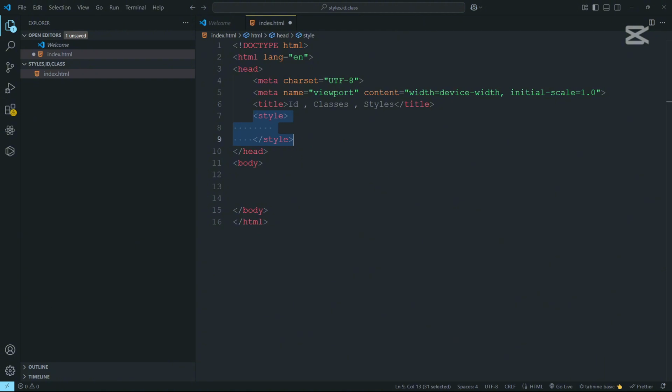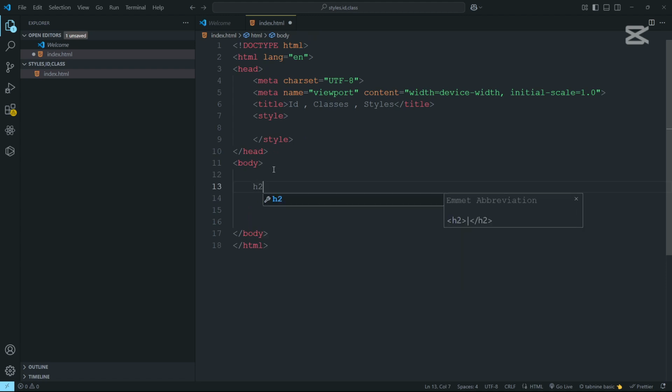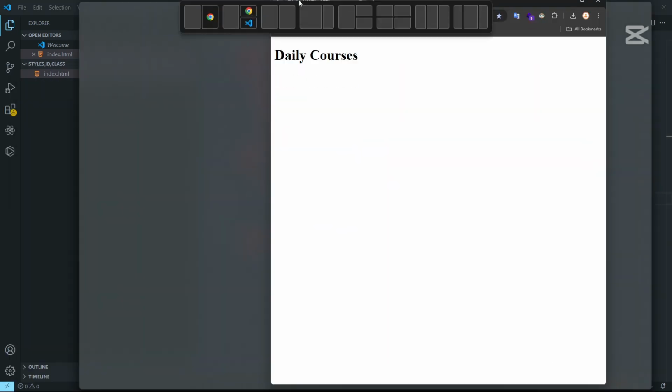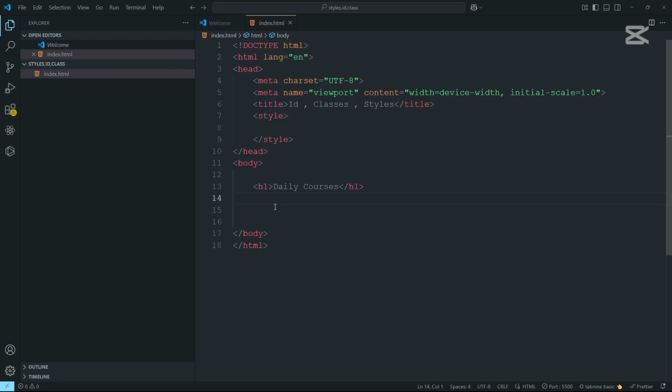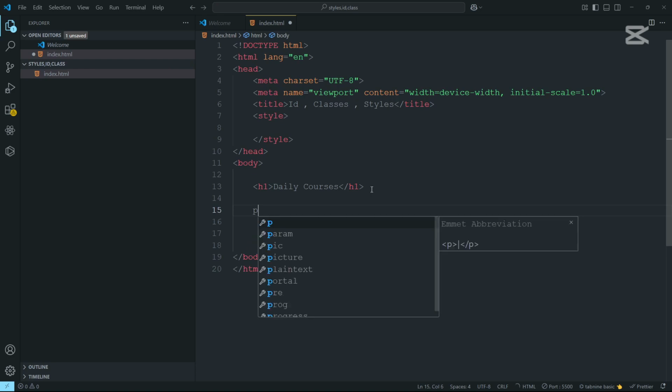So, let's start with the main title. Let's go to the body and let's say H1. Let's put Daily Courses. So now we have that. Let's open in Live Server and bring that over here. As you can see, Daily Courses is available. And let's go to HTML. We want to put a paragraph, P.